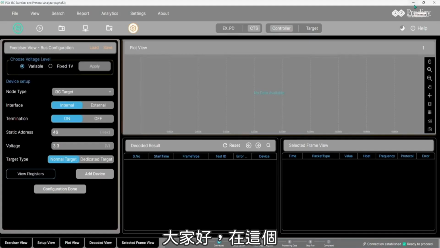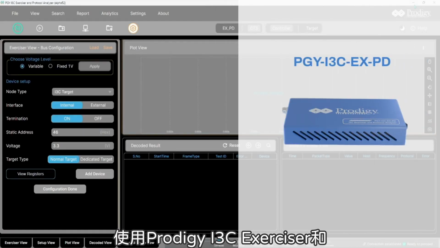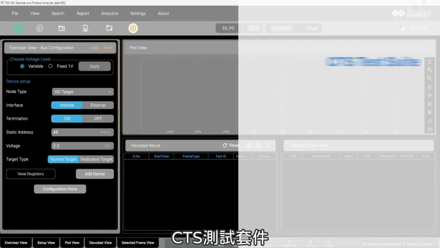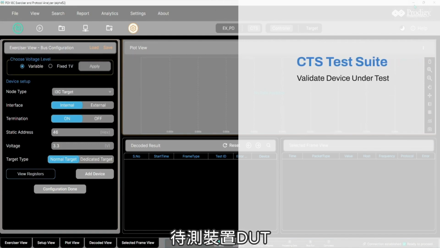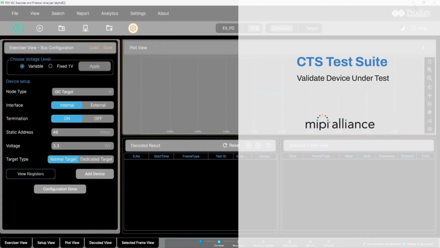Hello everyone. In this demo, I'll be showcasing the I3C Conformance test suite execution using the Prodigy I3C Exerciser and Protocol Analyzer. The CTS test suite is designed to validate that the device under test complies with the requirements defined by the MIPI Alliance for the MIPI I3C specification.